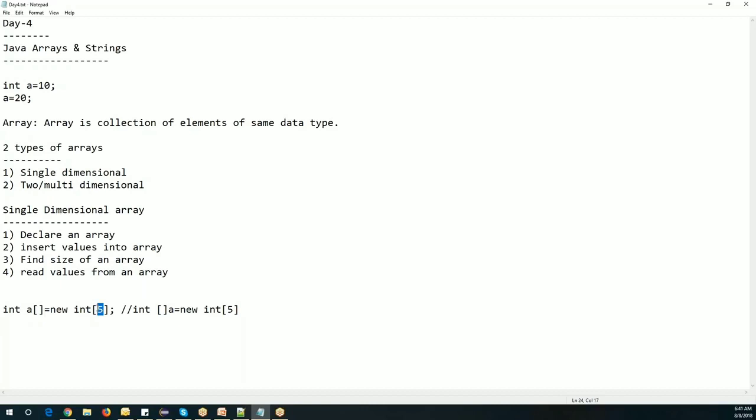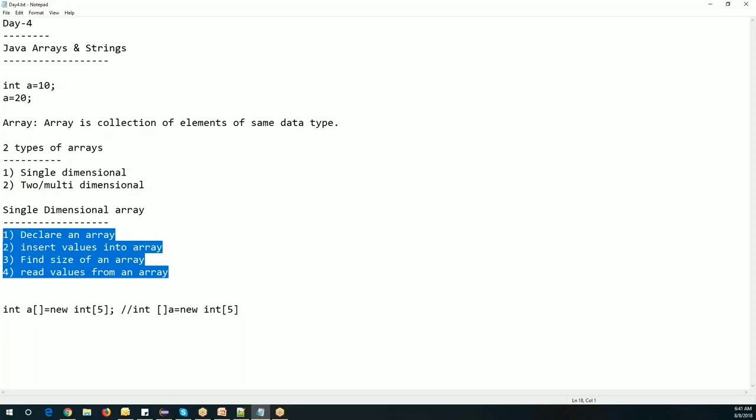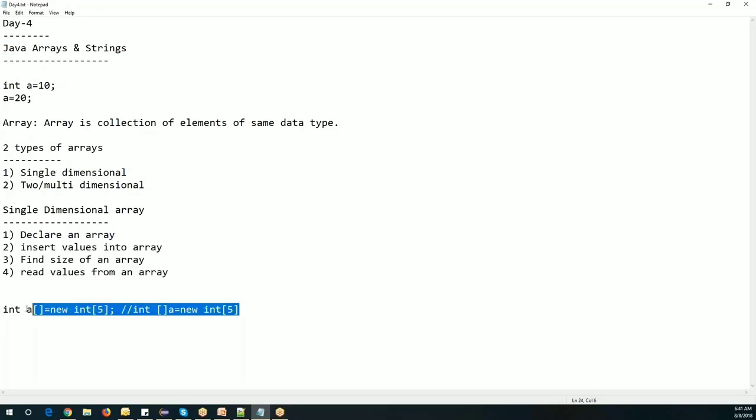If I say 5, we can store 5 different values inside the a, but all 5 different values will be the same data type. So when I say int here, we can store only int values. If I say string here, I can store only strings. If I say float here, we can store only decimal numbers. That's the declaration of an array. Fine. So let's see how we can do all kinds of operations through programs. This is the declaration, the syntax of an array.